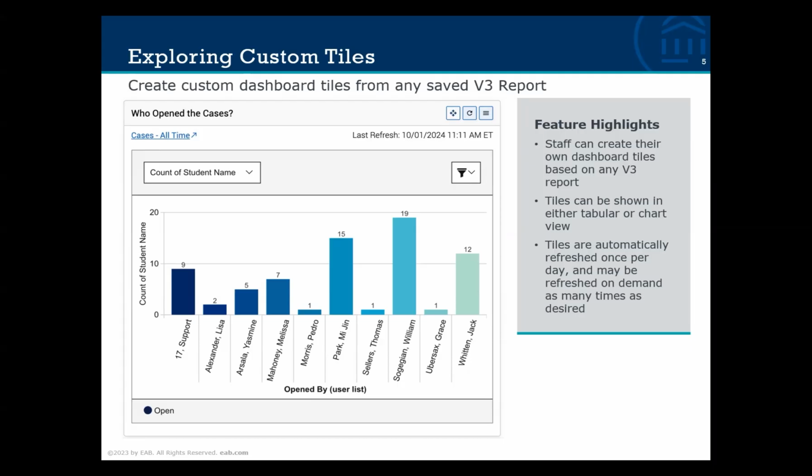The tiles are automatically refreshed once per day, but you can also refresh them on demand. So if you want to keep a rolling record of how alerts are rolling in, you can refresh that on demand as well. So it can be really helpful there.